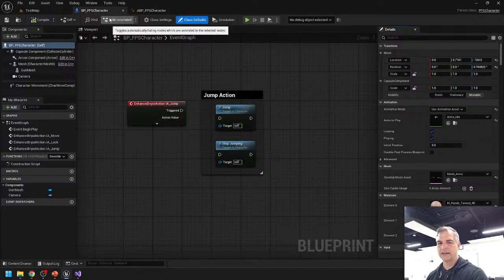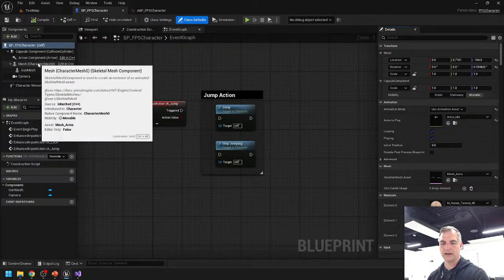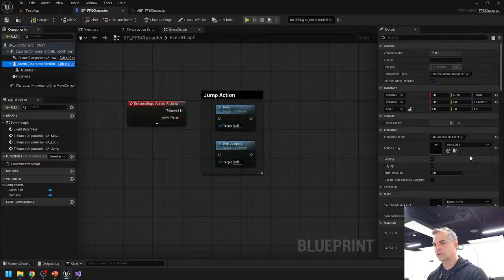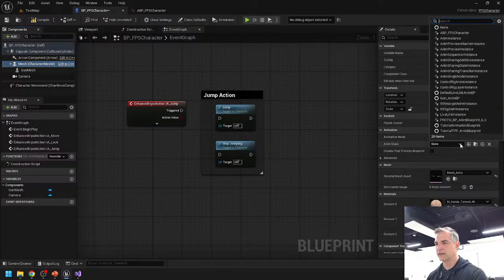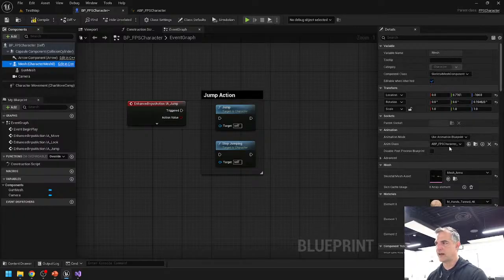In my character blueprint last time, if I hover over the mesh, the actual character mesh, you can see that I used an animation asset on the right-hand side to preview, which is my arms idle. I don't want to do this anymore. I want to use an animation blueprint because we have one now, right? So that's the option. And notice this is Anim Class. Anim Class is going to be the ABP FPS character. The only ones that come up here are the ones that satisfy the anim instance class. So that's ABP FPS character, and that is the anim class.